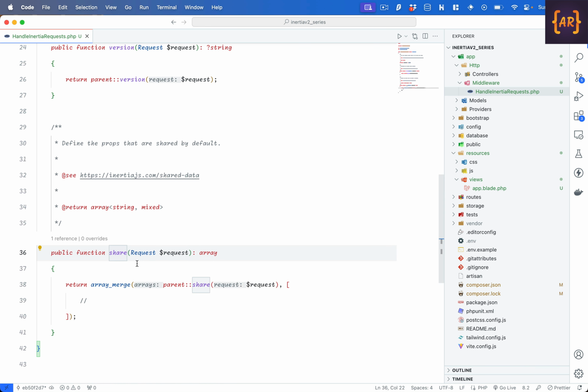Then the next thing is the share. This is where if you have some data which you want to be available across all pages of your Inertia application, you can add it here, and Inertia will ensure that those data points are available to all components in some way. Now we have the middleware, we need to add that.